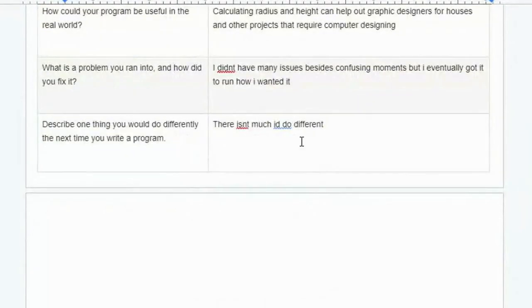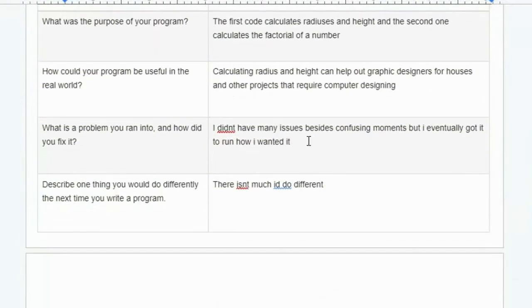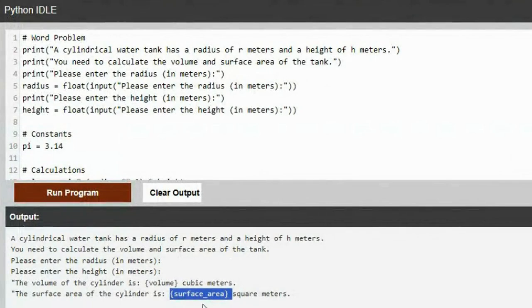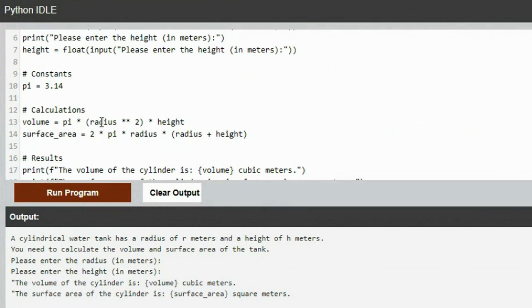It said that you didn't have many issues, and you got it to run how you wanted it. You wanted it to say, instead of calculating and telling me how many cubic meters it is, just the word volume. Huh. Calculations, pi times a radius. Well, that's not how radius squared works.